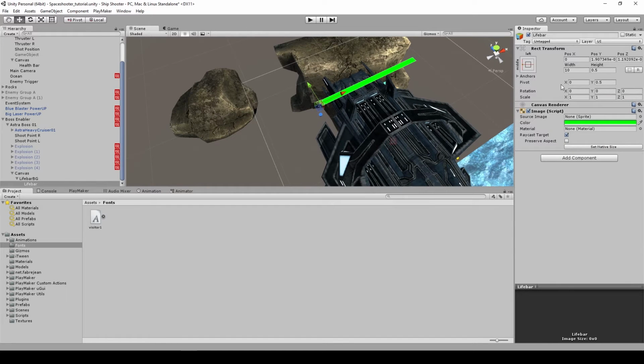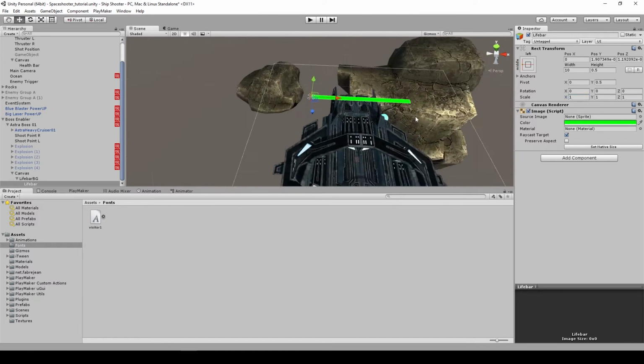So if we try to scale the value here, as you can see, make it a smaller value and the size will decrease, so we can see the life bar is decreasing here. So scale this back to 1, and we are going to alter the scale.